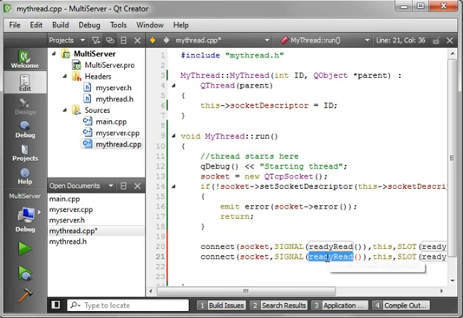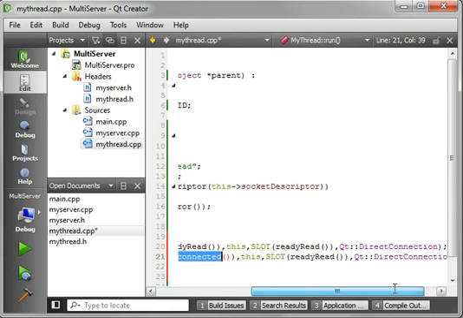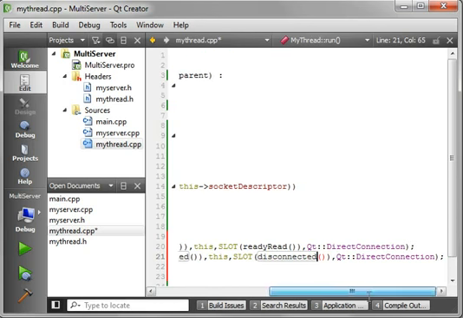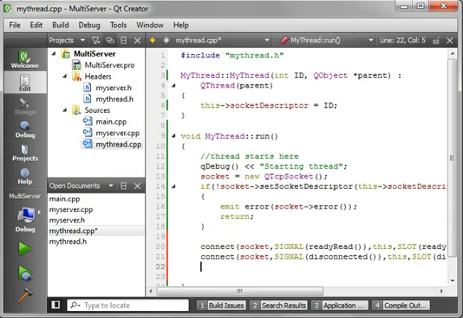And then disconnected. Connect up our other slot here. There we go. Now we've got our signals and slots all connected and ready to go.